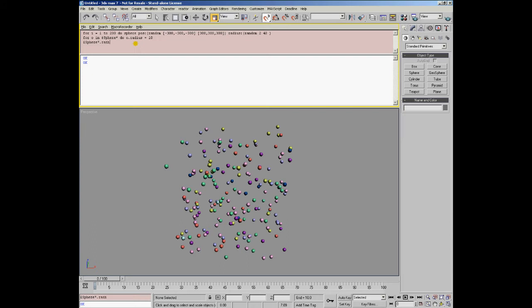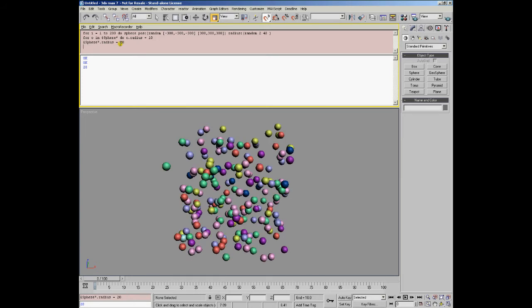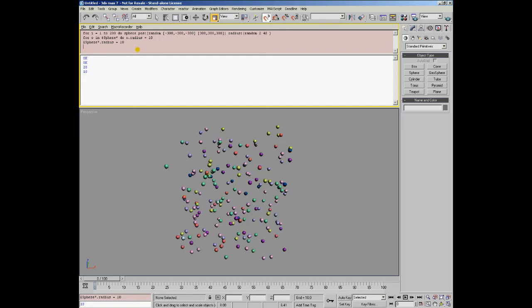sphere*.radius = 20. As you can see, the function is performing the same operation, but the code is much shorter. This demonstrates a very powerful feature of MaxScript known as mapped functions. Mapped functions can operate on a collection of objects and perform the same operation onto all objects in the collection individually without an explicit for loop written in MaxScript.